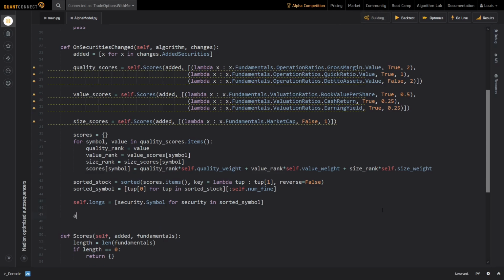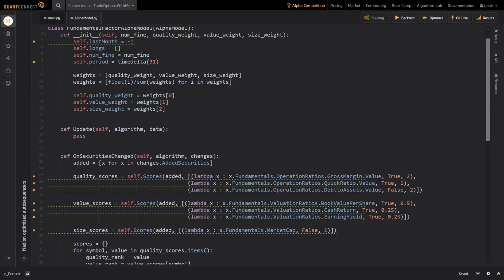Before we move on to the update method, however, we also want to log each symbol and its score from the longs list so that we can actually view the assigned scores in the backtest and live trading. We can do this with algorithm.log. With that, we are now done implementing the onSecuritiesChanged method. Now we just have to implement the update method and then we are pretty much done.